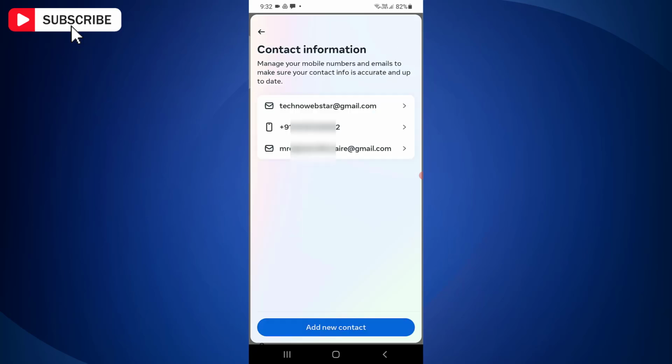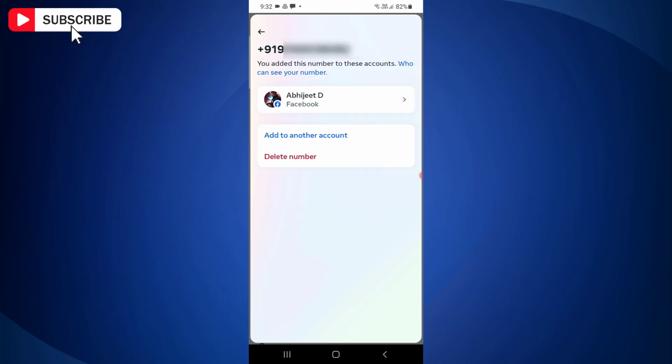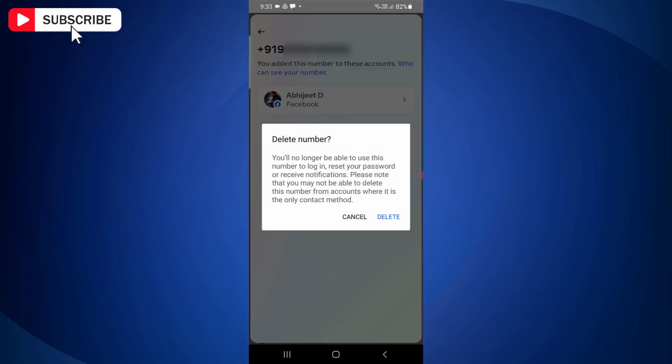Over here, you will find your email address and mobile number associated with your Facebook account. Now, in order to remove the mobile phone number, just tap on mobile phone number and then tap on delete number. You will get a confirmation box. Just tap on delete.